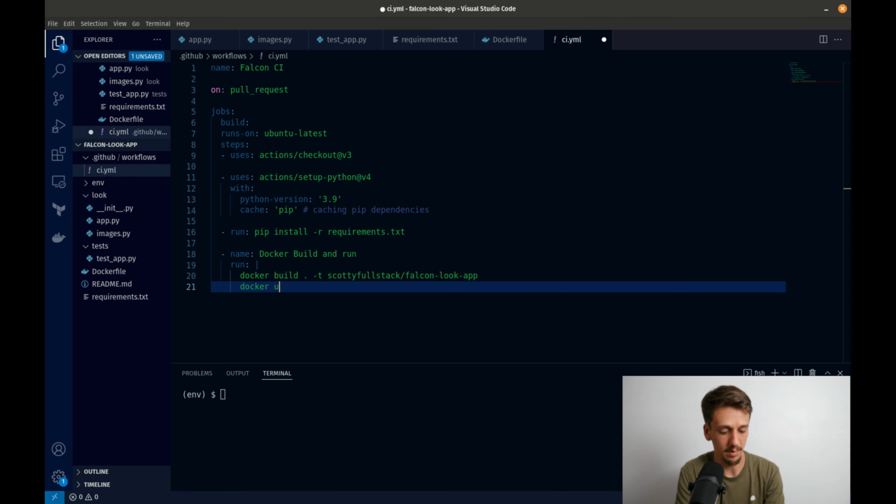Docker run -dit -p 8000 to 8000, and we can go ahead and do that look app. Okay, so we're kicking off the build and then the run of that image inside of the GitHub Actions agent, and why we're doing that locally there is so that we can test our code against it.